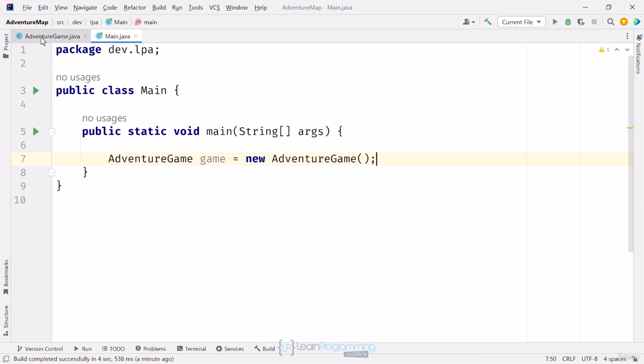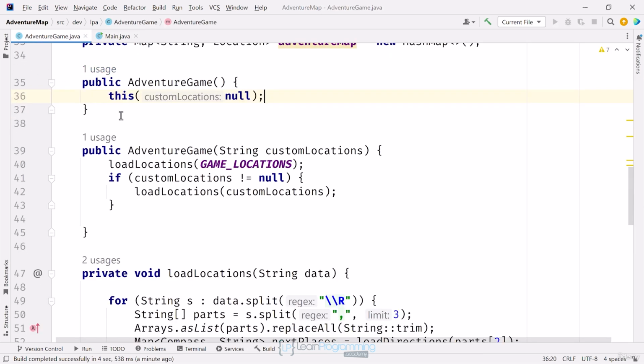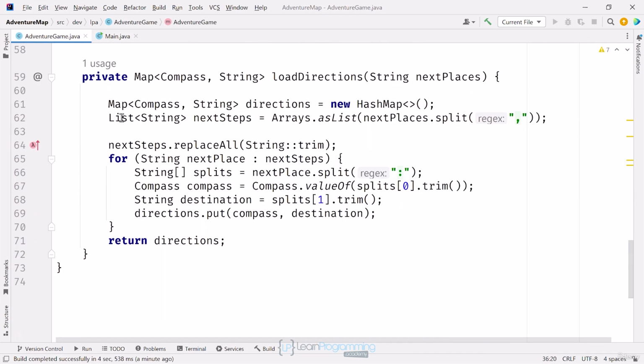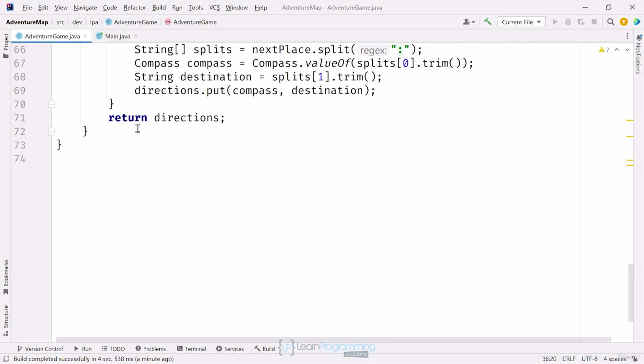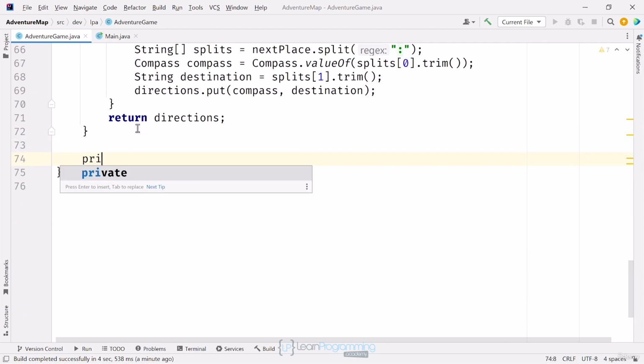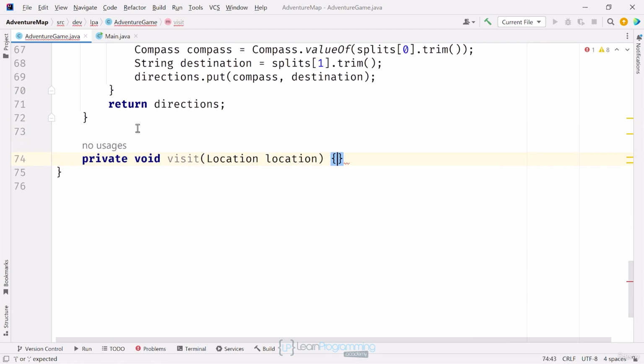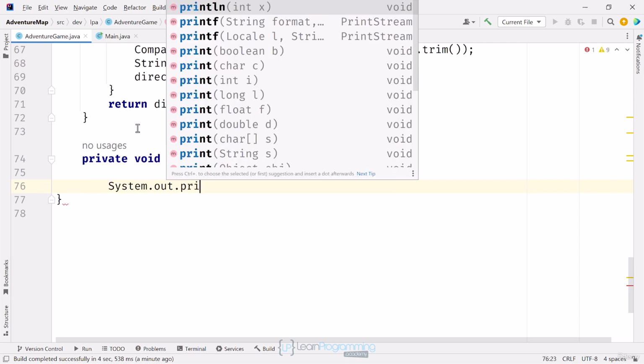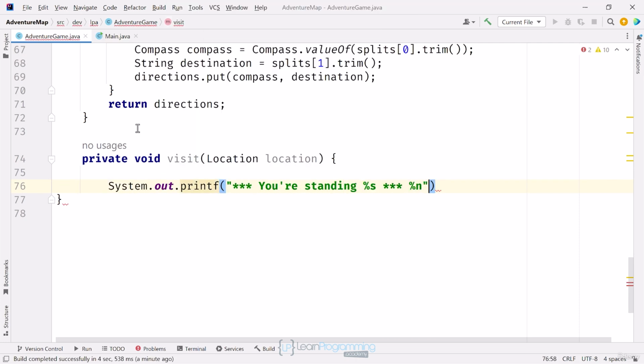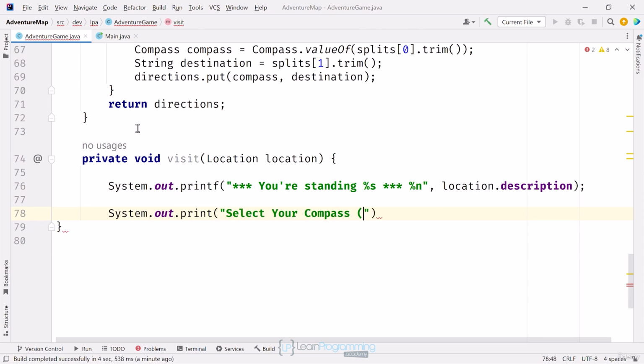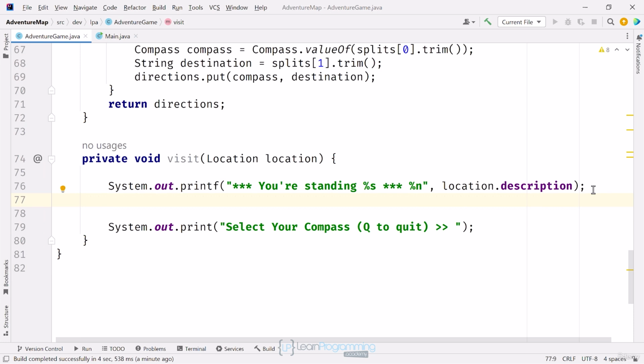To start, I want a method on the adventure game class called visit that will print out information about the player's current location and where he or she can go next. This will be private and void and take a location. I'll print that the player is standing in that location with a description of the place. I'll also print that they can select the compass position or Q for quit. In between those two statements, I need to include what options the player can pick from.